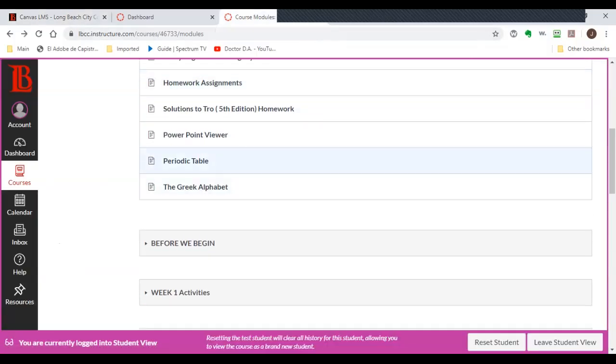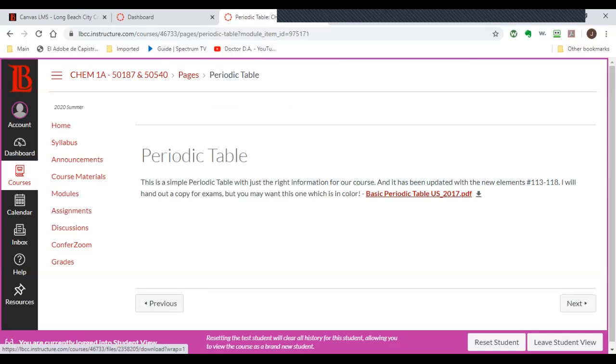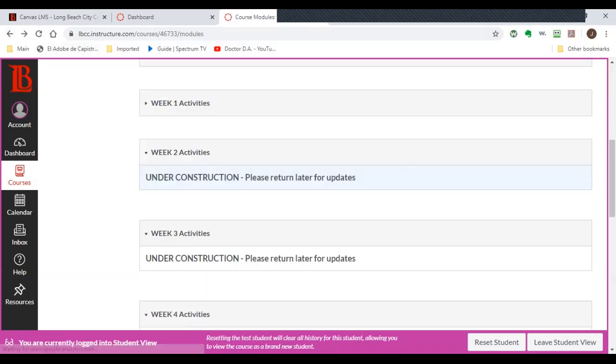All right. For our studies, you'll also need a periodic table, and I like the one that I have here. Please go there and you can download a version of the periodic table updated up to 2017. This is when they added elements numbers 113 to 118. So this is the version that I will hand out when you take tests. All right, let's keep on moving here.